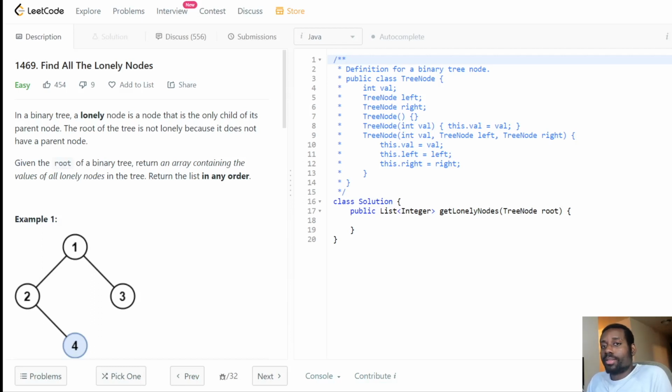How's it going, everybody? Today we have an amazing problem for you guys. We're going to be going over a pretty great one. It's called Find All the Lonely Nodes. So you already know this is a great one, guys.